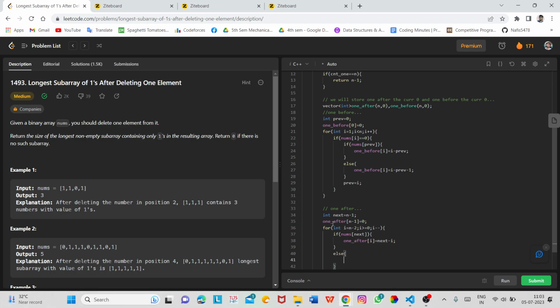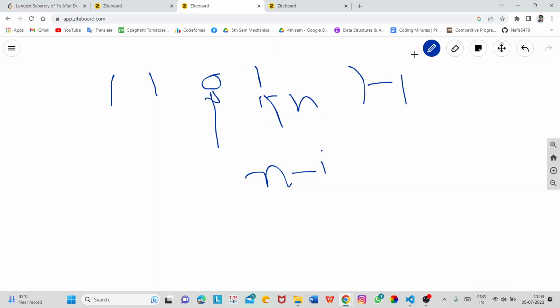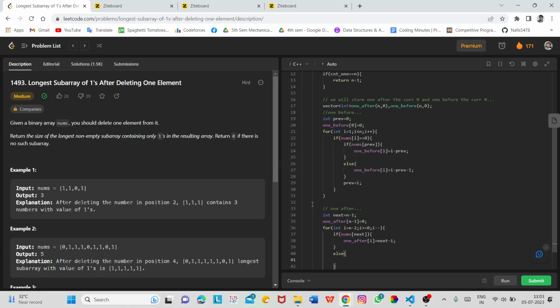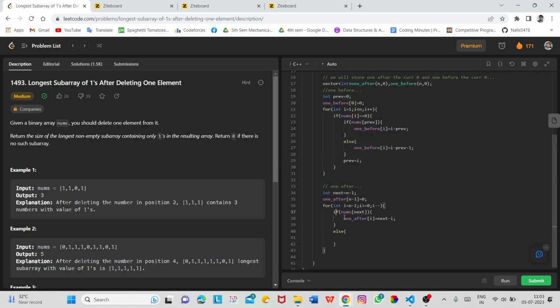Otherwise, what will be our answer? If next is 0, the answer is going to be n minus I minus 1. It is very similar to the previous part. Whatever we have done here, the same thing we are doing here, and the difference is that we are just iterating in reverse manner. Here we iterated in the forward way, but here we have iterated in the reverse manner. So 1 after for I in this case is next minus I minus 1, and again we will update our next.